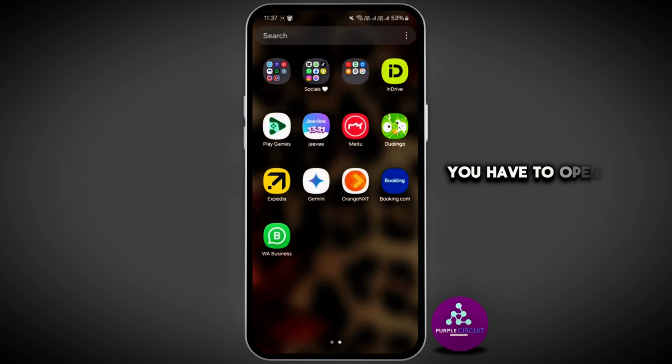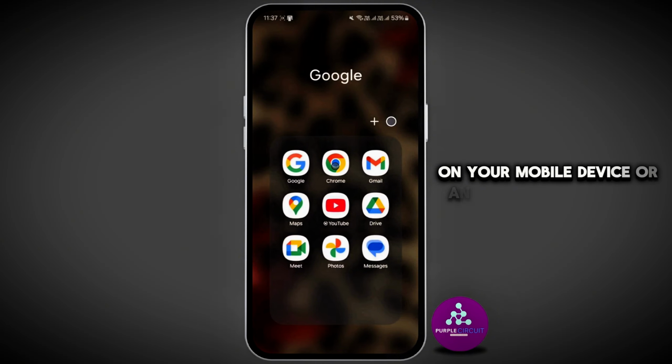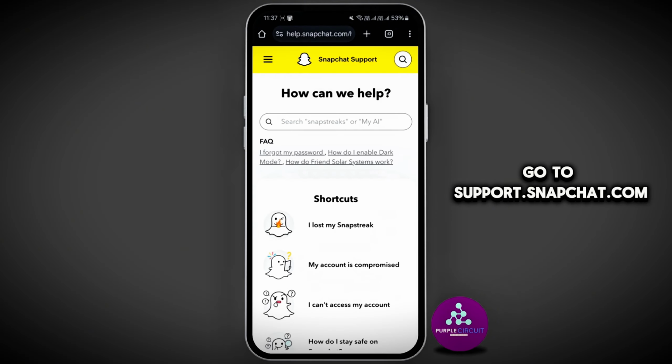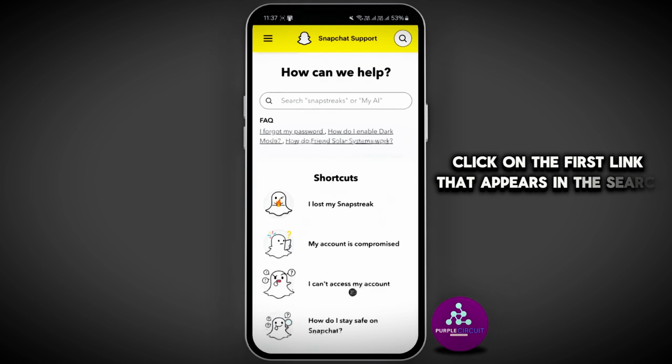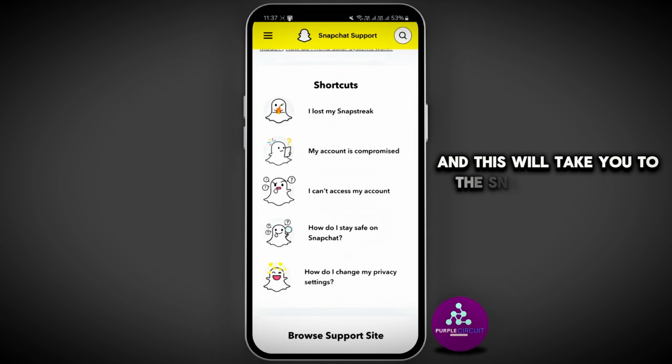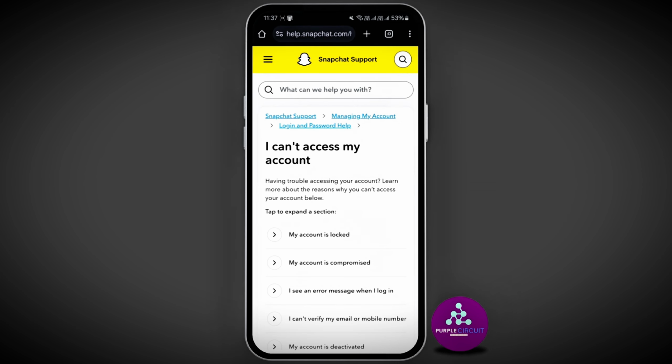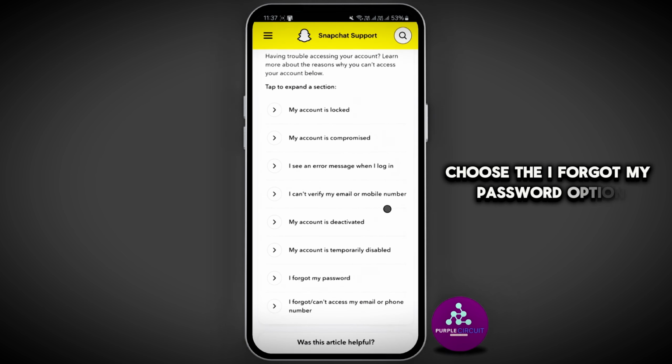First of all, you have to open your web browser on your mobile device or any device you're using. Go to support.snapchat.com. Click on the first link that appears in the search result, and this will take you to the Snapchat support page. Select I can't access my account. Since you have forgotten your password, choose the I forgot my password option.